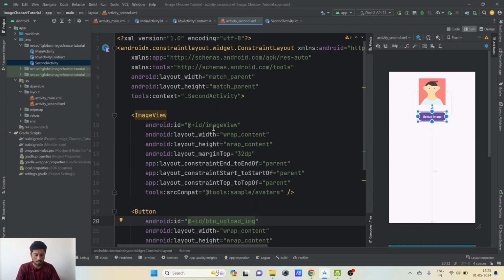Okay, and it is an id automatically generated image. Okay, that's fine. So after clicking on the upload image button, the file chooser will open, and the user will be able to select the image, and that image will be set in this image view. So this logic is now very simple.